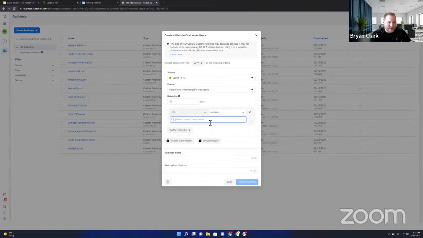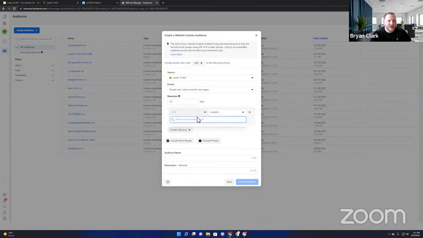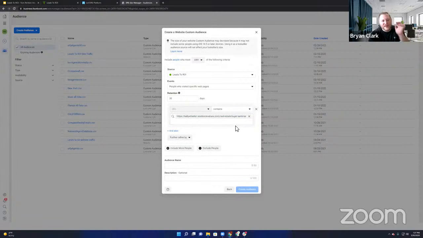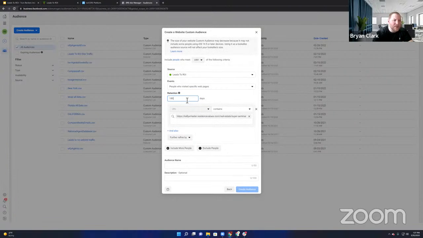I'm going to jump back over and copy this URL again. We want to target people who specifically visited this URL that we're sending those folks to from the mailer. Now, the next step is retention. I would bring this up to 180 days. I think you can do 180 days max on this. If we go to 181, it's going to say no. So you can re-engage these folks for, I believe, 6 months total.